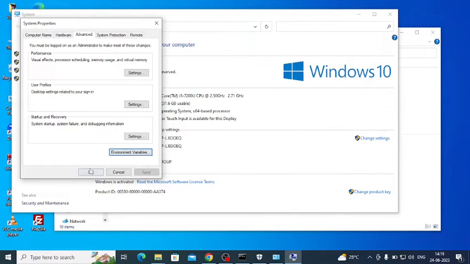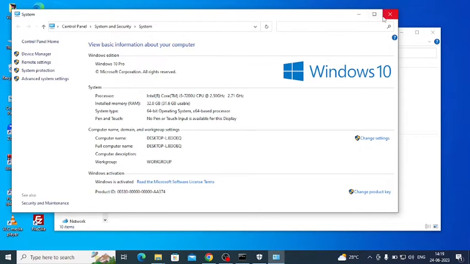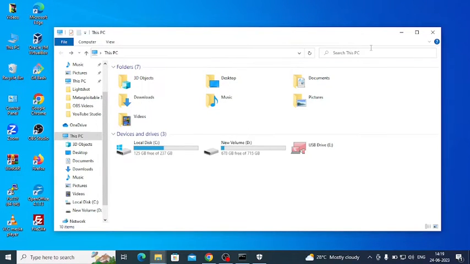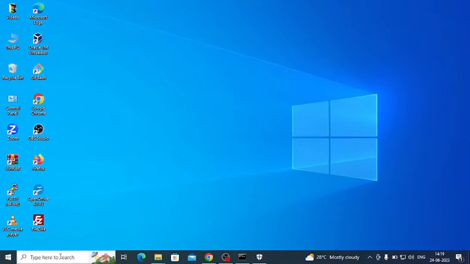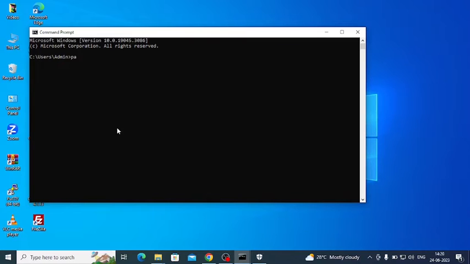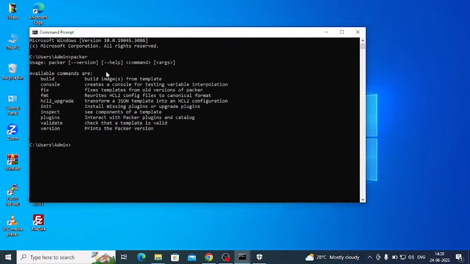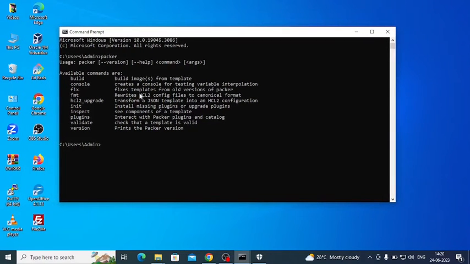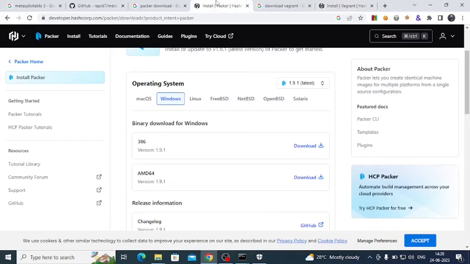So it will be added. Now we are good to go. After this step, if you simply open command prompt and type packer, we are able to execute Packer. Now we can do packer --version to check the version, 1.9.1. As you can see, it is the same Packer version that we downloaded. So this step is done.